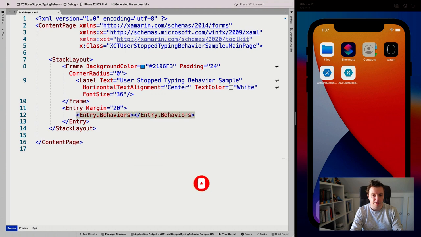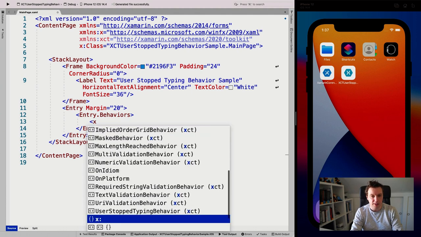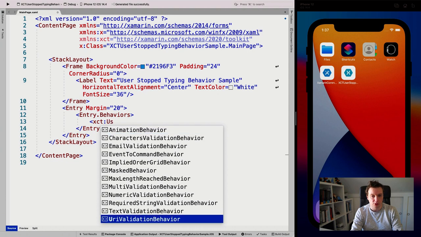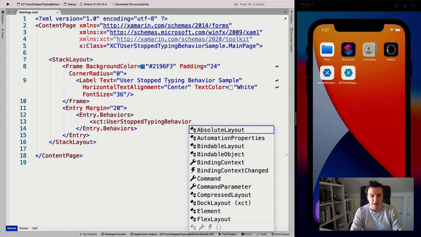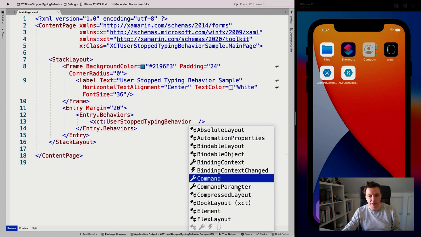And now we can say Entry.Behaviors. Behaviors is something that is in each control. And we can say xct:UserStoppedTypingBehavior. There we go. And let's actually see what kind of APIs there are for this. So this is a command and a command parameter. Whenever it's triggered, we can invoke this command, and we can also specify a parameter.